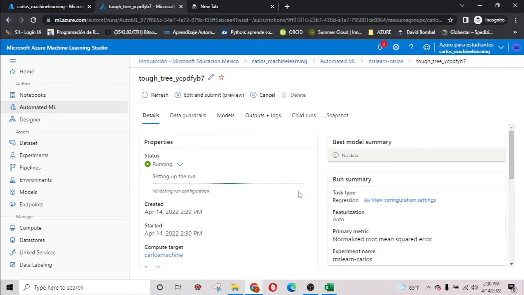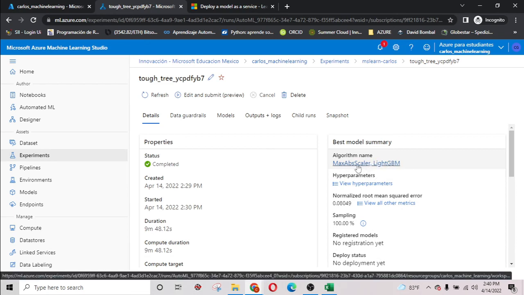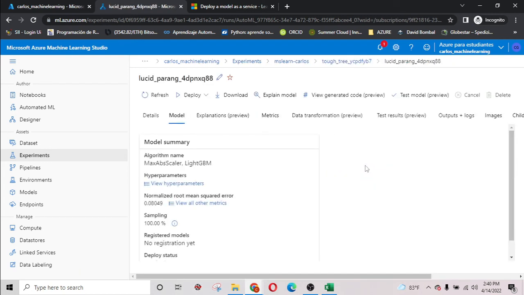So it starts automatically. You just need to wait for it to finish. You need to wait for the run status to change from preparing to running. It's in the running state. So after it finishes, you can see here the best model summary tab. You can see here the name of the algorithm that performed best. For deployment of this model, you need to click here, and here you are going to hit the deploy button.